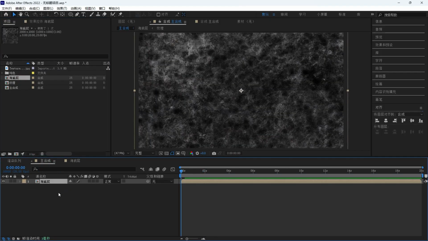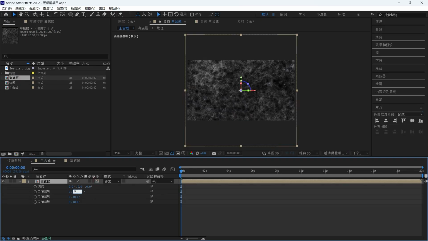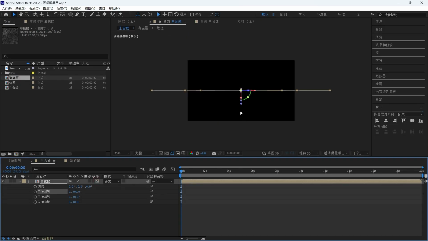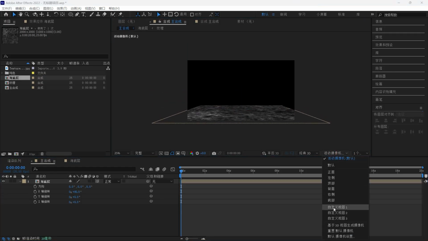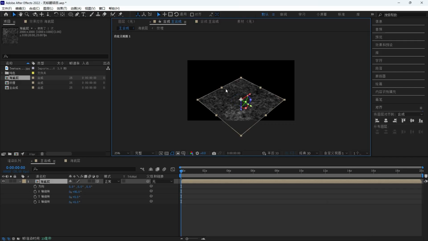Drag the seabed composite into the main composite. Turn on 3D, press R, and change the x-axis to 90. Move downward. Switch to custom view. Increase the length and width.